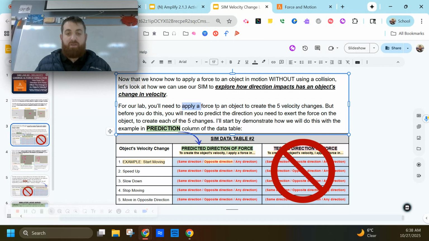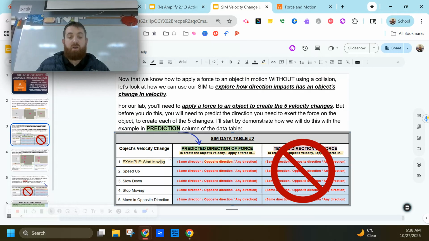Okay, so apply a force to create the five velocity changes. But before you do this, you're going to predict the direction you need to apply a force to exert. You need to exert that force on the object to create the five changes. For example, if we're looking down here, I'm going to demonstrate how to do one of these within the sim. The example is I need to get an object to start moving.